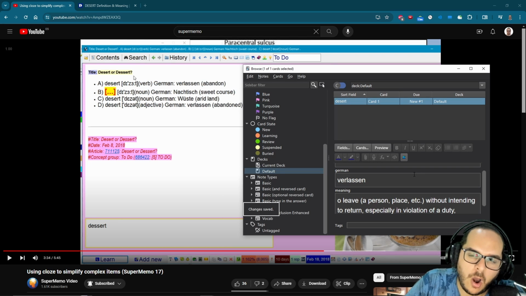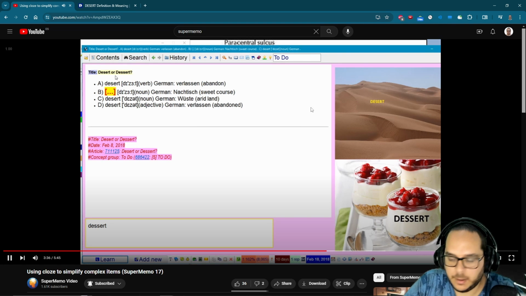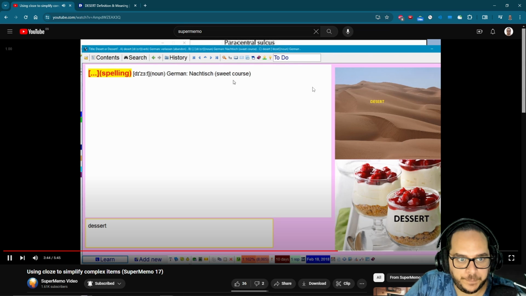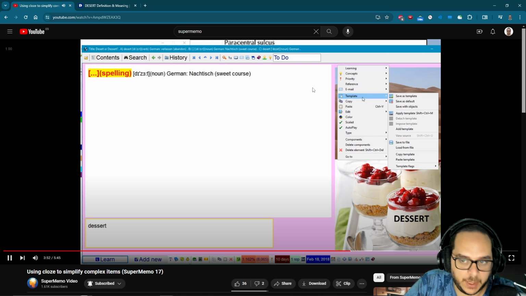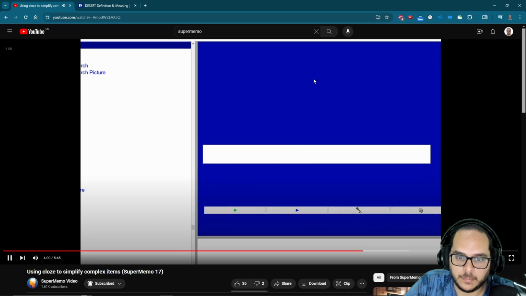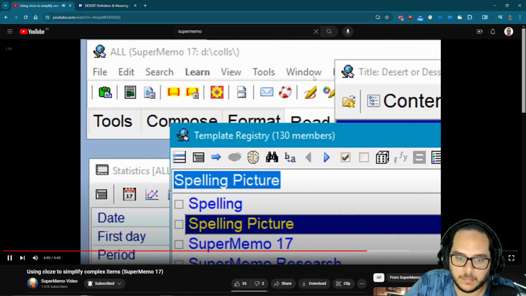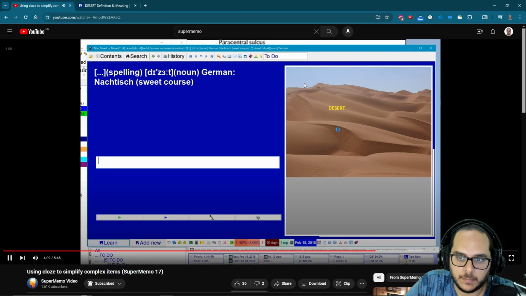And this affects all of the cards using that note type. As easy as that. And I can toggle this on and off every single time. I would have to clean this all up for dessert, a sweet course. To get a spelling exercise, I'll go to templates, apply template, or just Shift Control M. Spell a picture. It makes sense to organize those pictures better, so maybe I'll tile them.